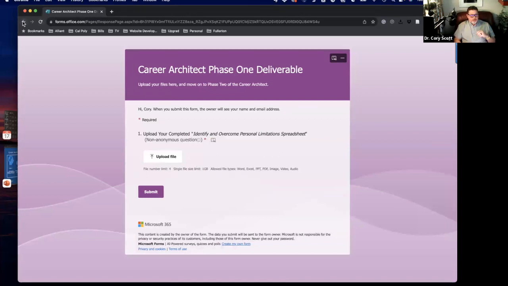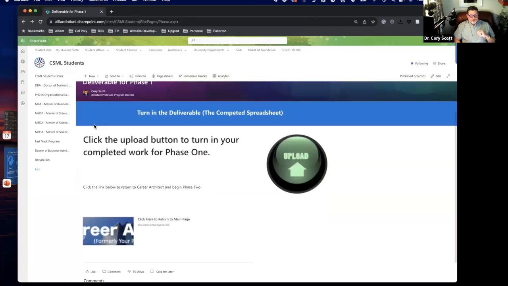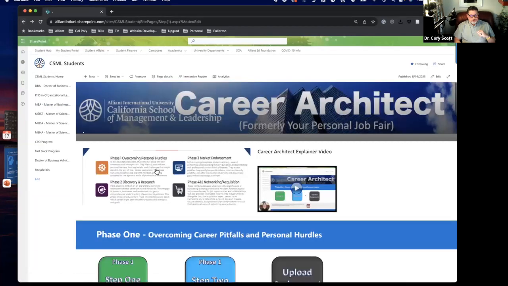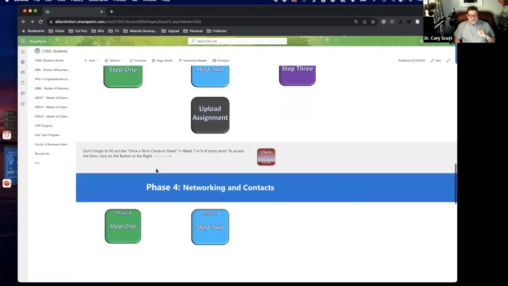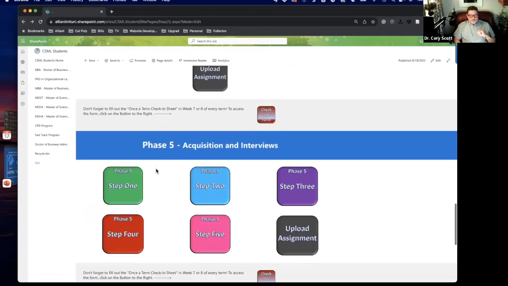So these are great resources, and you'll see that all the phases are represented here that I just went over with you. Phase 2 is a little more involved. Phase 3, market endorsement. Phase 4, and phase 5.